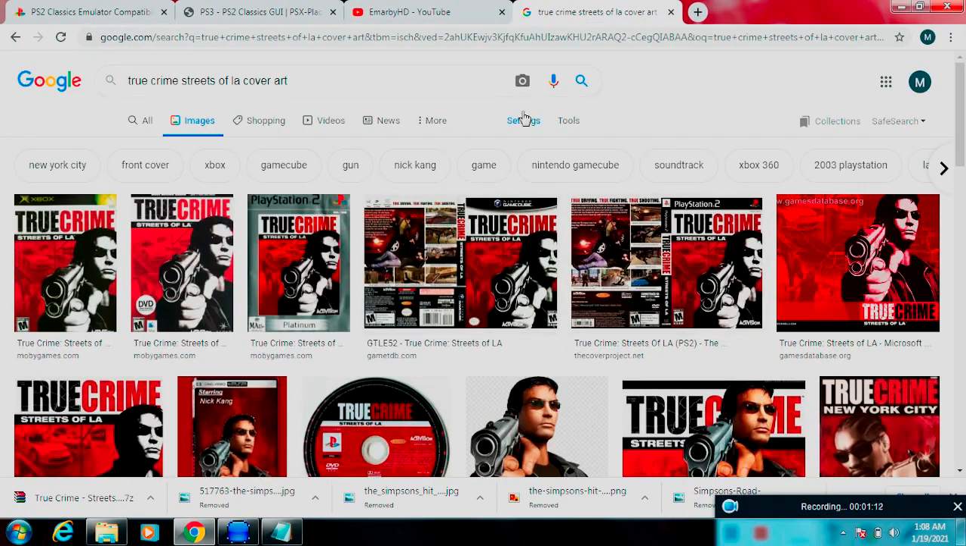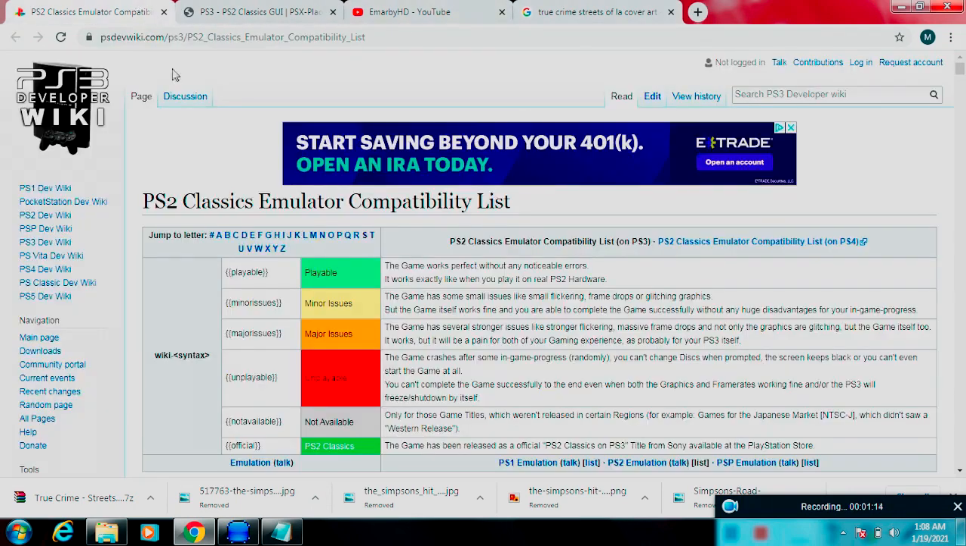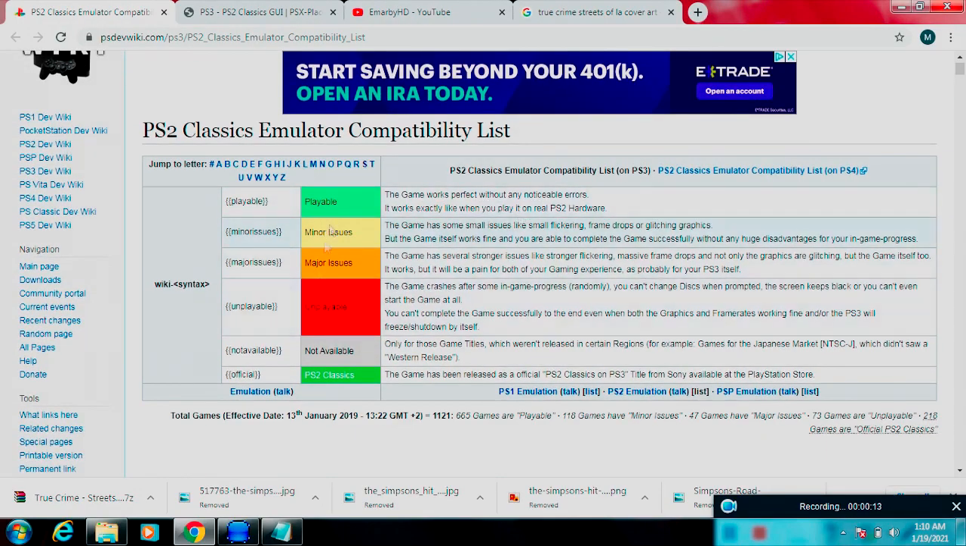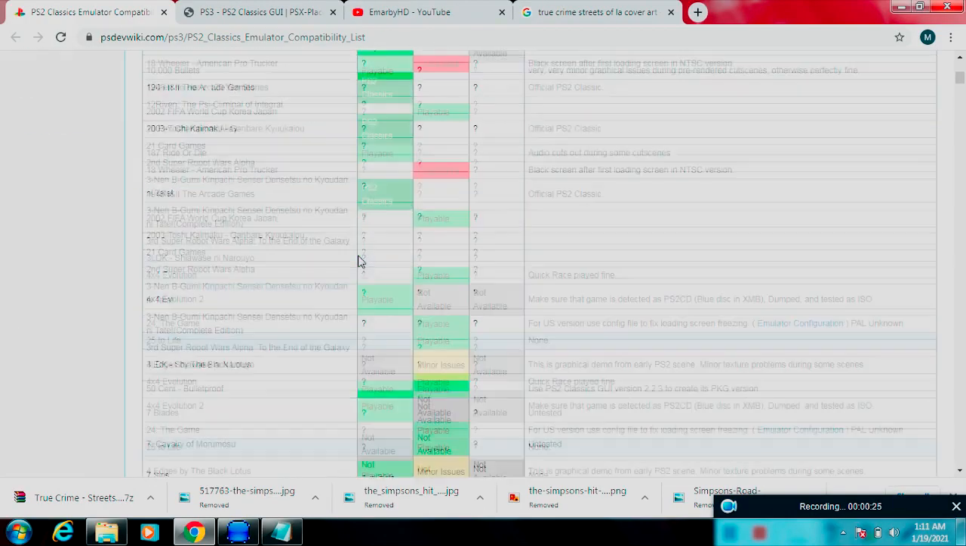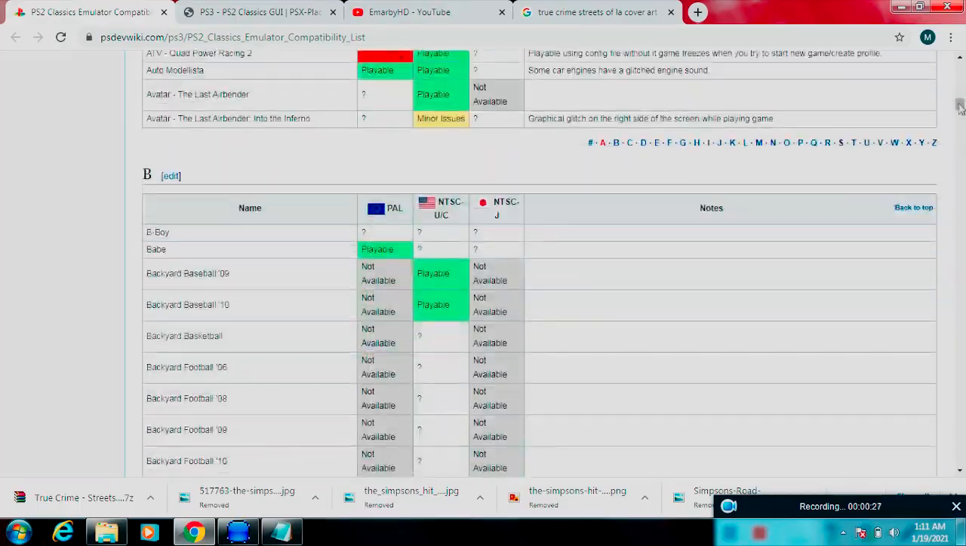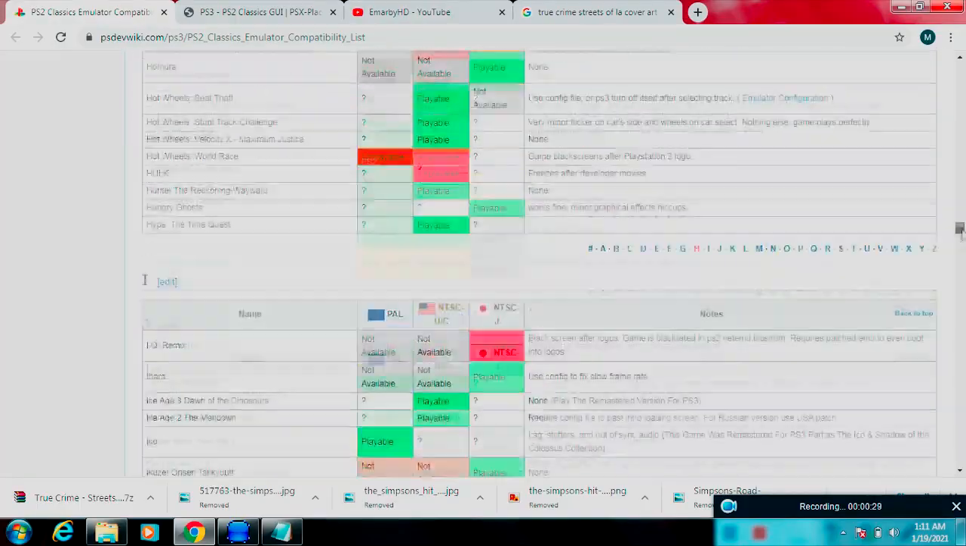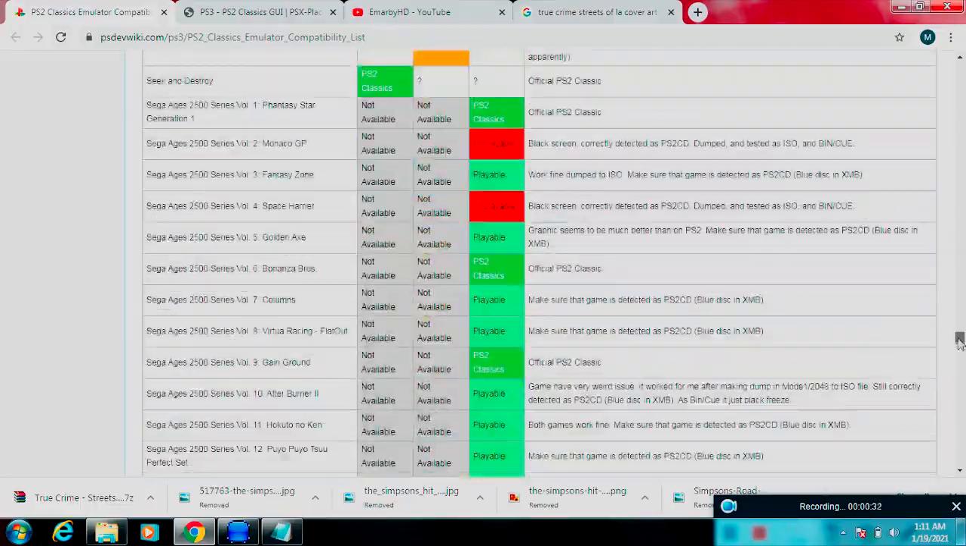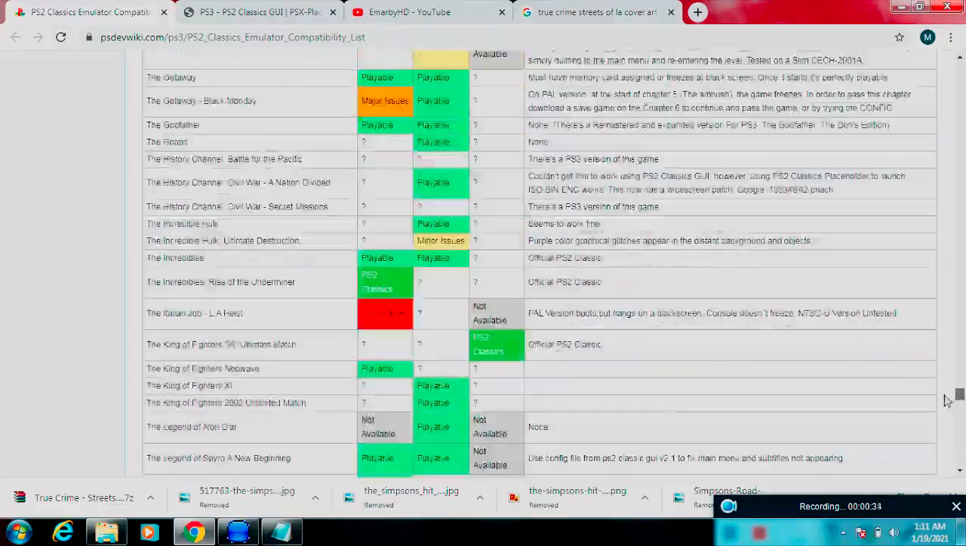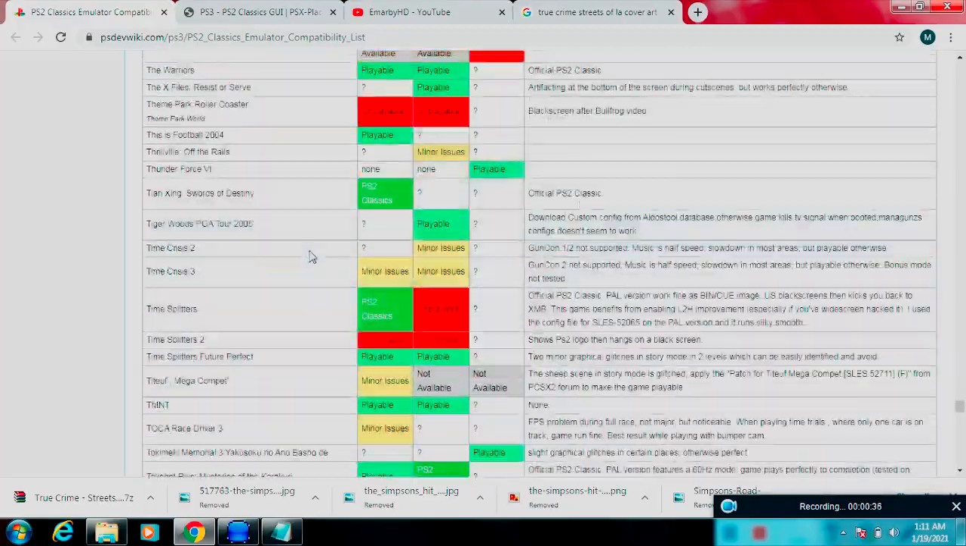I'll get back to this in a minute, but basically the first thing you want to do is go to this website first, and I'll leave a link in the description. Basically, this is a backwards compatibility list, and it teaches you which games work fine and which games don't really work at all. So whatever game you're trying to get, definitely go and find the name of that game on this website and see if it has any problems.